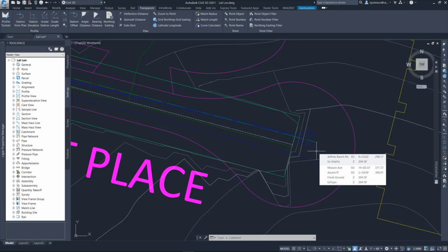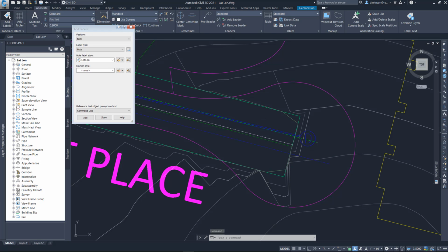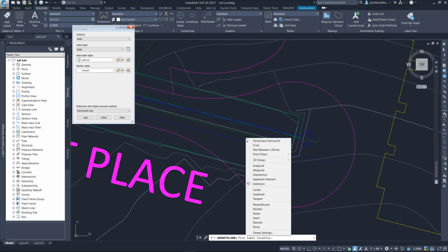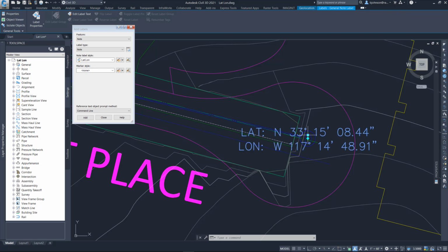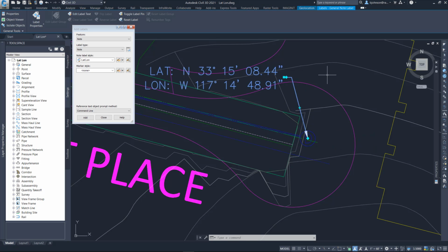Next, I want to add a label, and I'm going to use my general notes to add a label with a style that I've created called lat-long. I'll use an insert osnap to make sure I grab the center of that structure. And of course, this label can be relocated based on the drag state properties of the label style.